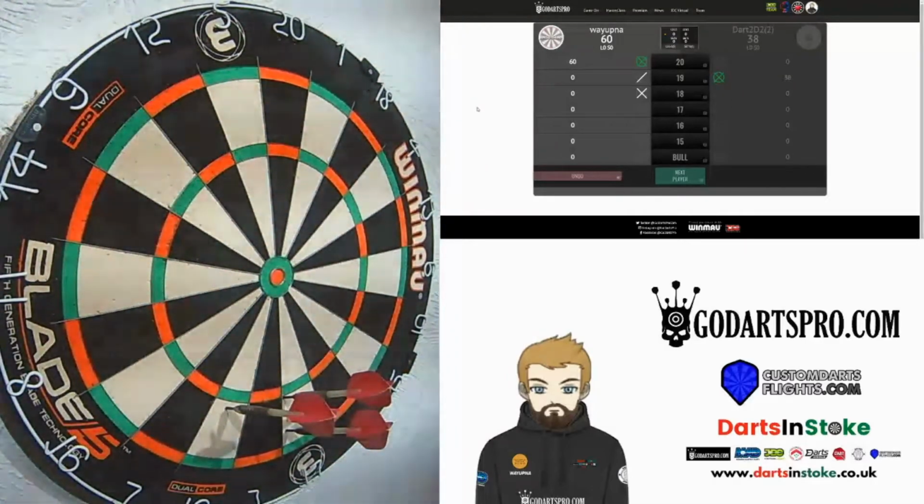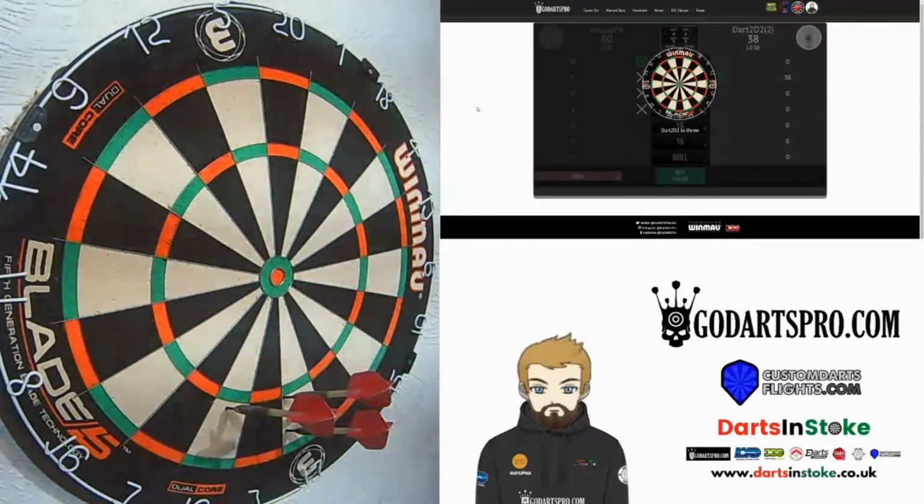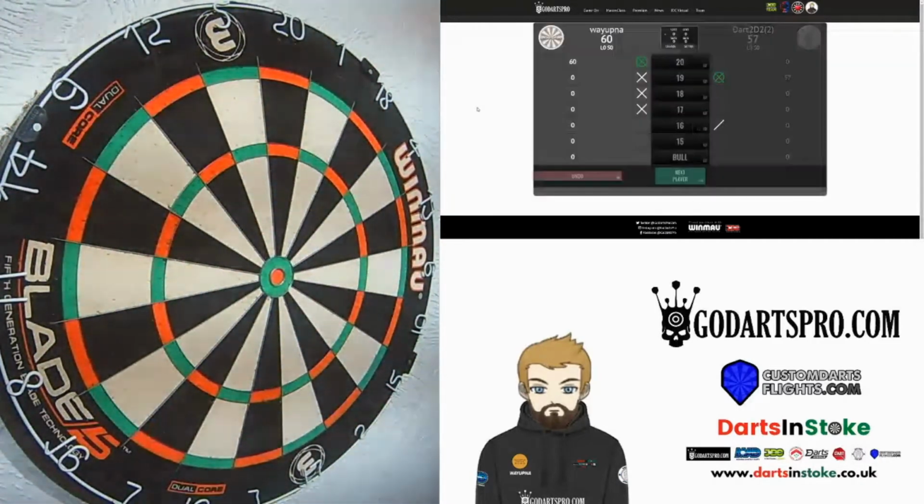Okay, so I've got 2 17s and I've hit a 19. So as you can see now, on my side of the board, I've got 19 with an X, 18 with an X and 17 with an X. So I'm 1 mark away from closing the 19, but also opening 18 and 17 for me. 3 hits. Scored 19. So he scores 19 because he's got 19 open.